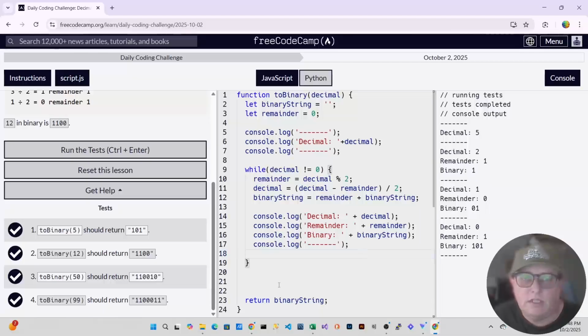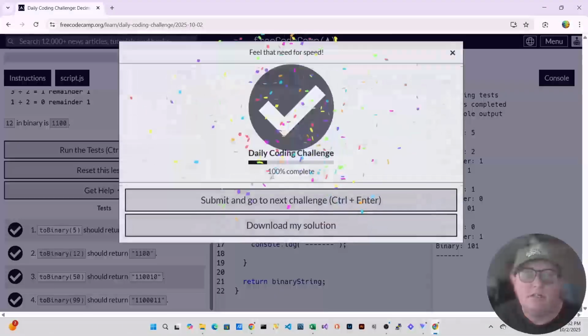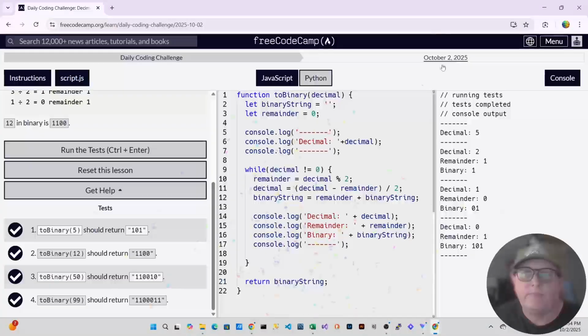Also we need to do some cleanup and want to make it look nice. See, it still works. However, this probably wasn't the most efficient way to do this. And let's go figure out something different.